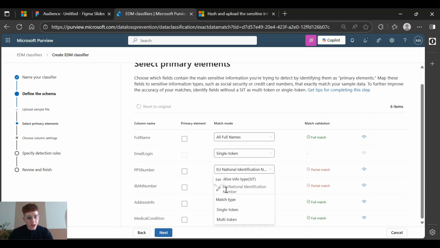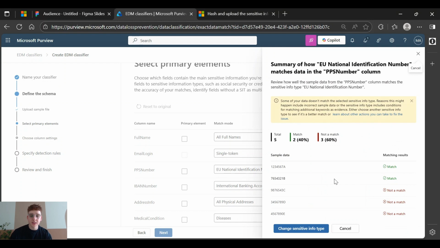That's great. So the IBAN numbers and the PPS numbers, right? Why aren't these matching? Well, the first thing that stands out to me for PPS numbers is that the match mode, this is the EU national identification, right? So this is actually the incorrect SIT that Purview has put in. So that's why we have a partial match here.